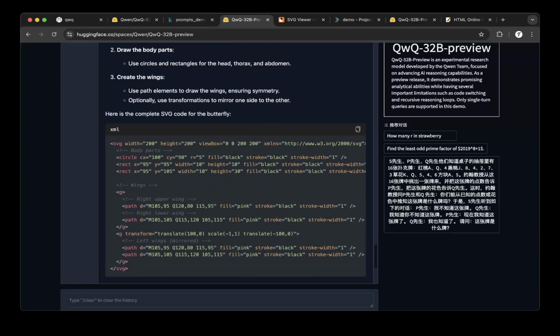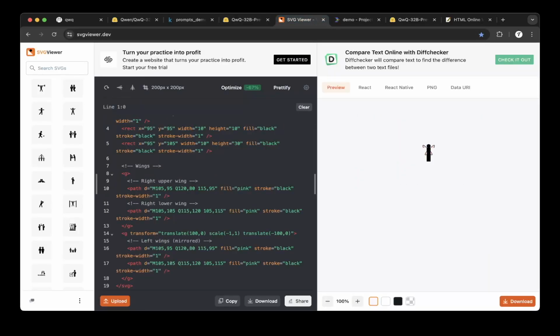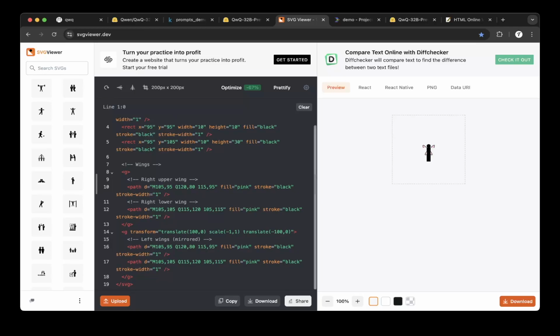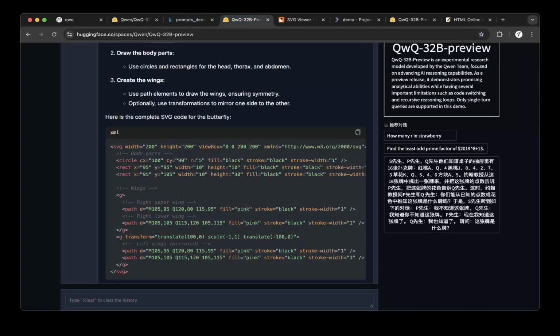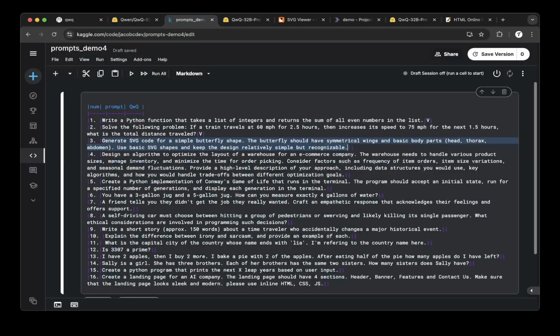Okay, cool, it's done, and then let's test it out. Let's copy and paste the code, put it here. So excellent, this is a butterfly. So cool. Very good job for the reasoning model from the QWen series. So this is marked as a pass. Let's test the next question.